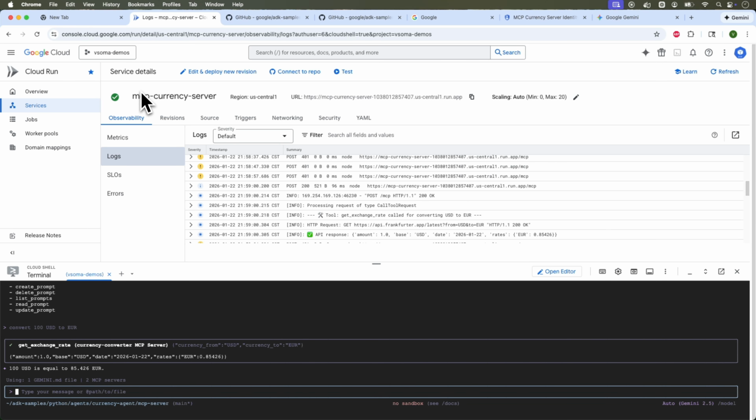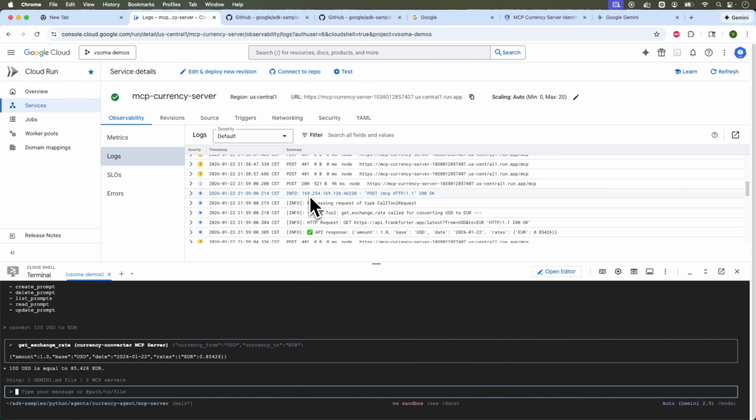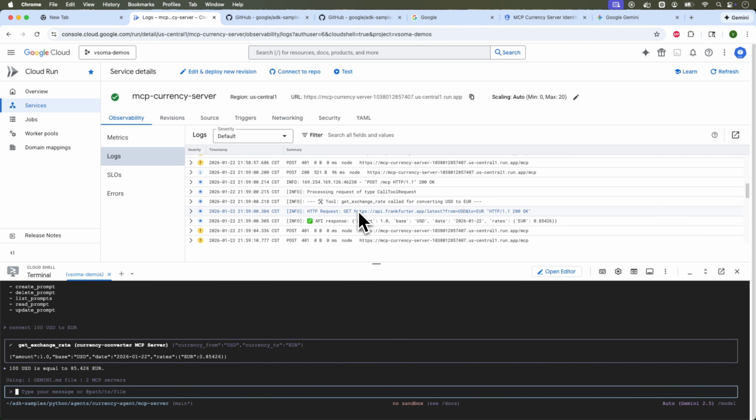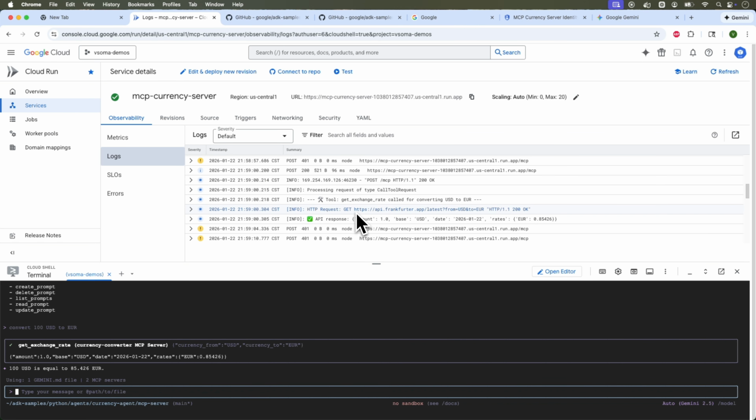If we go to the Cloud Run service that we have deployed and open the logs, we should find an entry related to the request we just made. Here we can see a tool call that has happened, get exchange rate, and this was the endpoint that the tool has called, the public currency API, and then that's the expected response, and we can clearly see all of that in the logs. Okay, so that concludes our demo here.